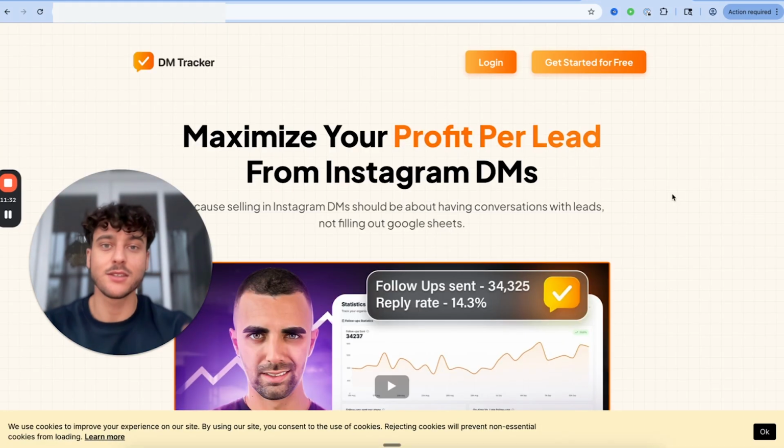And the third tool is going to be DM Tracker, which we're going to use to track all statistics for what is going on inside of our Instagram inbox, as well as track every single lead so we never forget to follow up with any lead ever again.